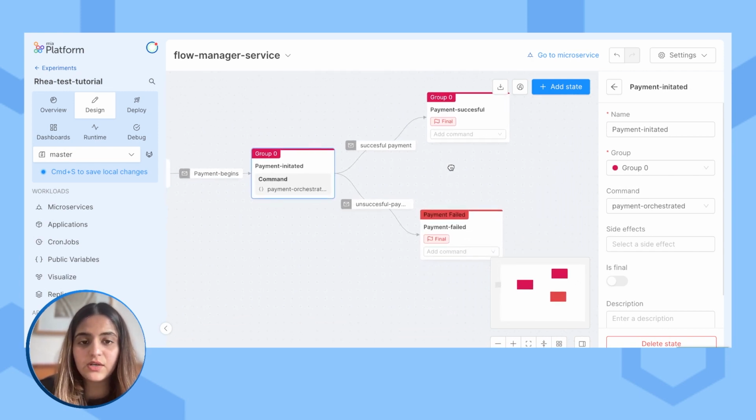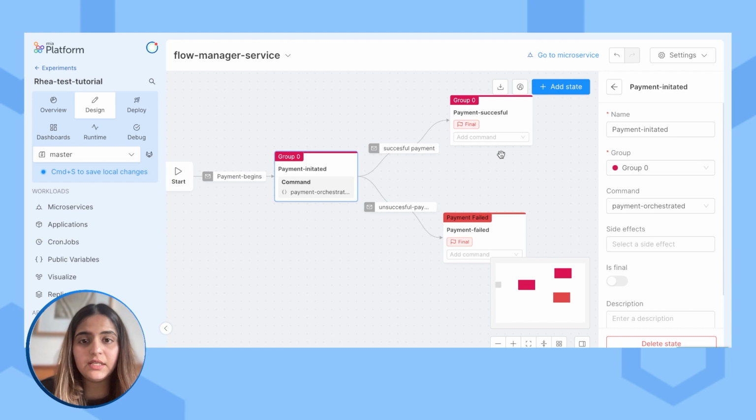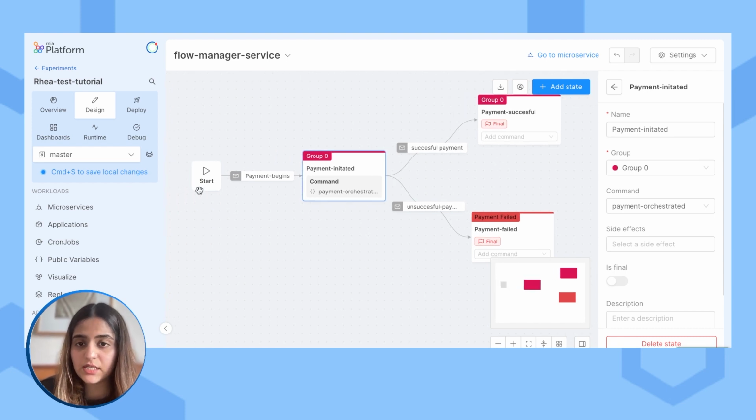As you can see here in the final display, this is your start state, your payment has begun, it has been initiated, and the command Payment Orchestrated is being run. There are two events that could take place. One is a successful payment, which would take you to payment successful, a final state. And you can also have unsuccessful payment, which would take you to payment failed, which is also a final state. This is how you can use the Flow Manager service on the Mia platform console.